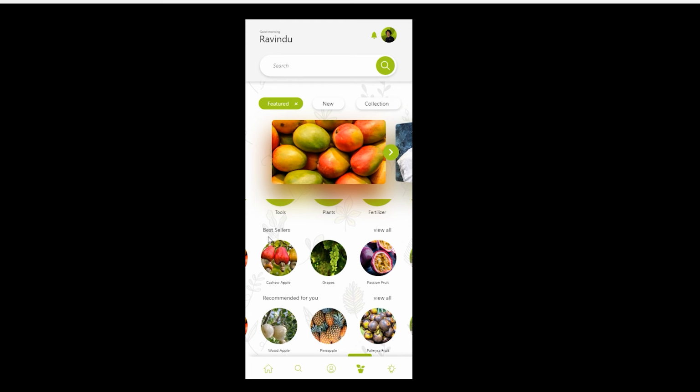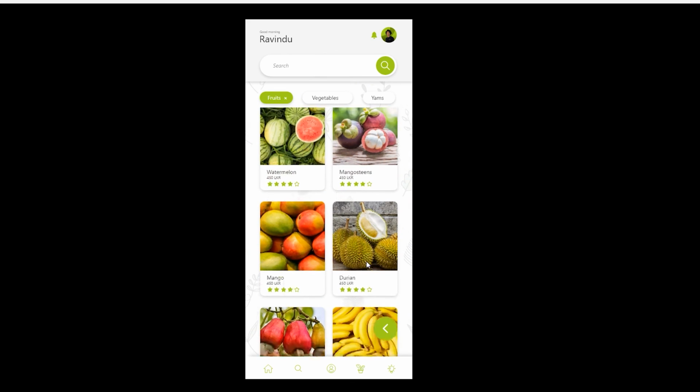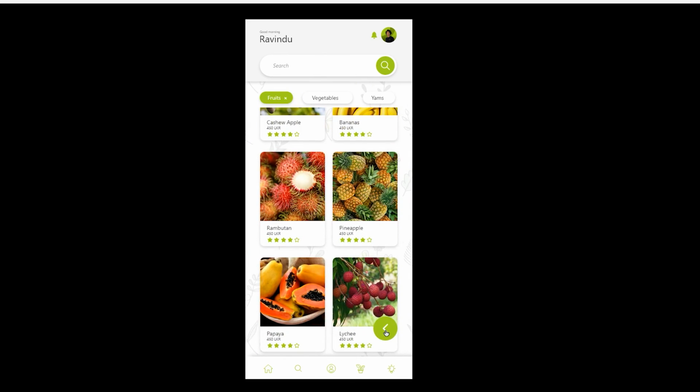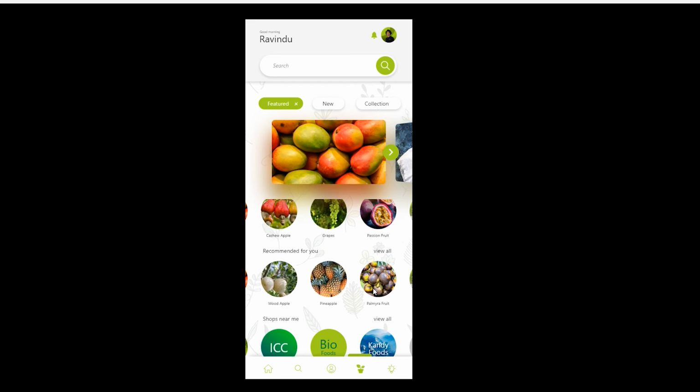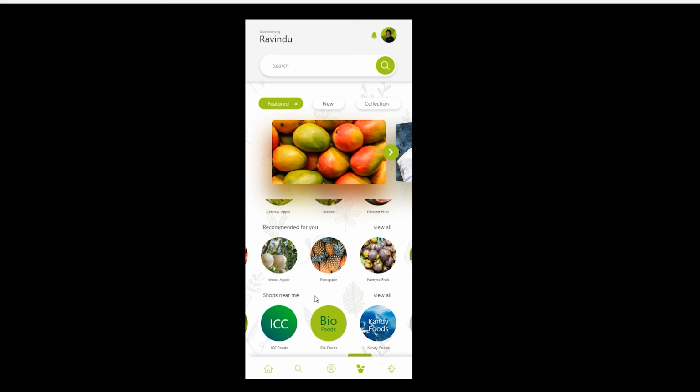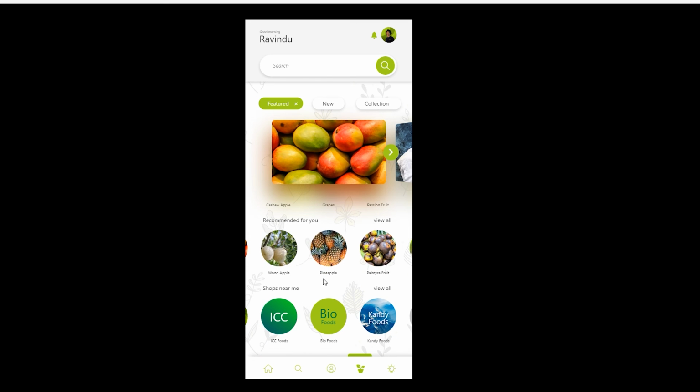And there is another section called best sellers. Those are the best selling items in this marketplace. And also we use Azure Personalizer to recommend the best products to the users based on their interactions. Here you can see recommended products. And also the app recommends shops near the users based on their location. You can see the shops from here.